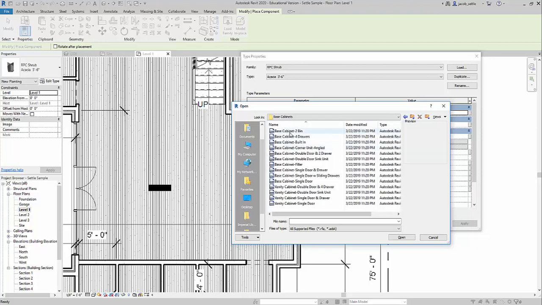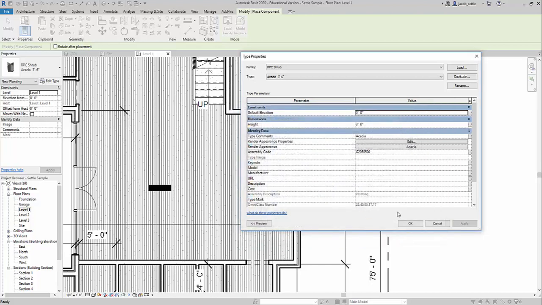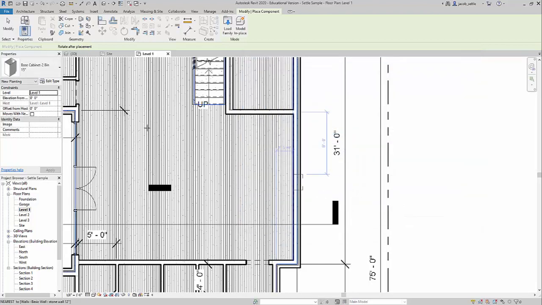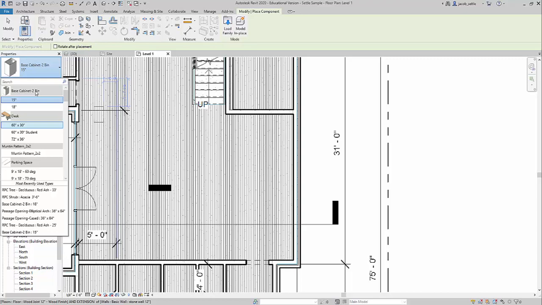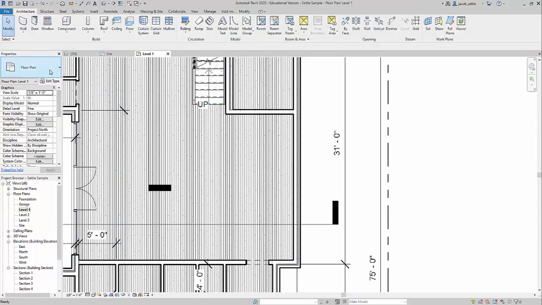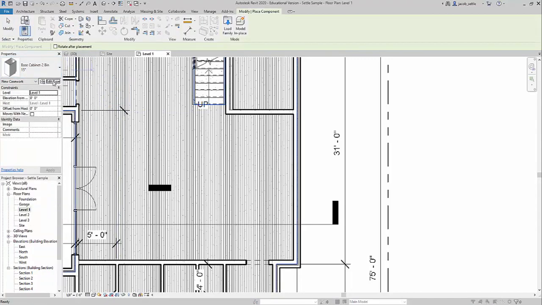I'm just going to bring in some base cabinets here. We can click it and see what those look like. I'm going to hopefully grab a few of these. All right, we'll start with this one here and hit OK on that. Now, when I bring this in, when I look for this base cabinet in my list, where is that showing up? Base cabinet 2 bin, that's a 15-inch. Some of these will come in with additional ones, so let's load a couple more components in here.